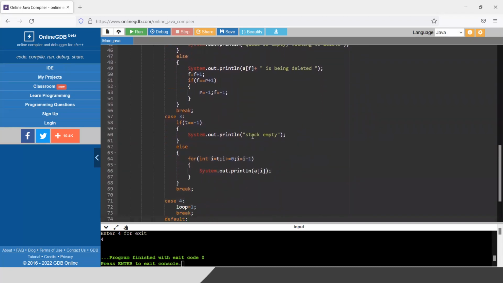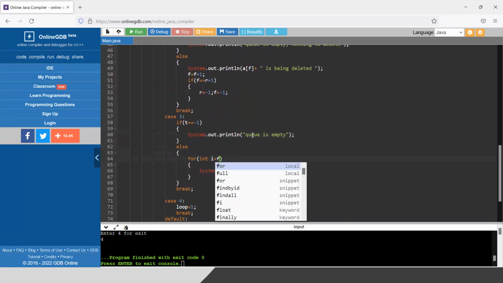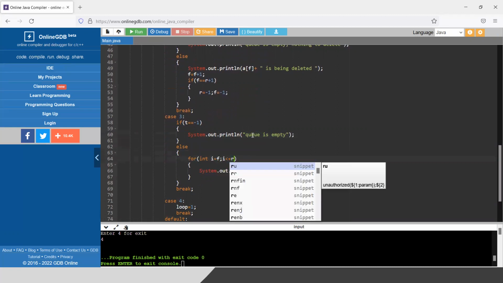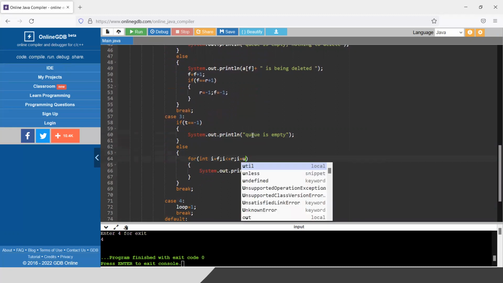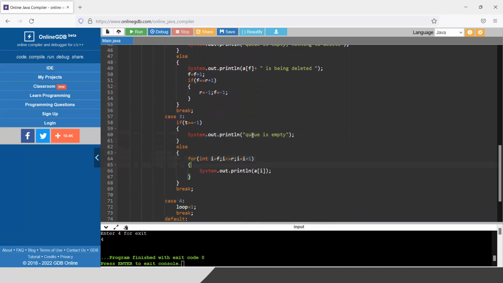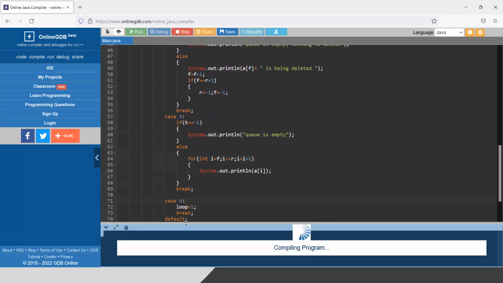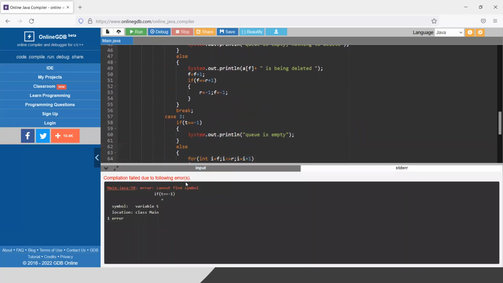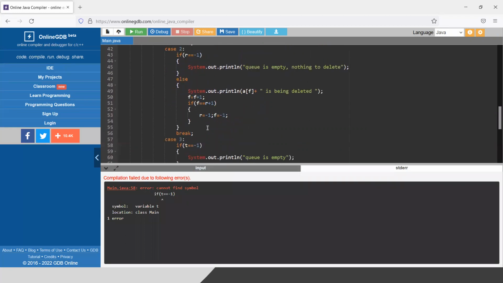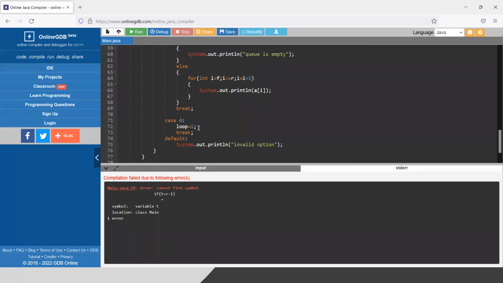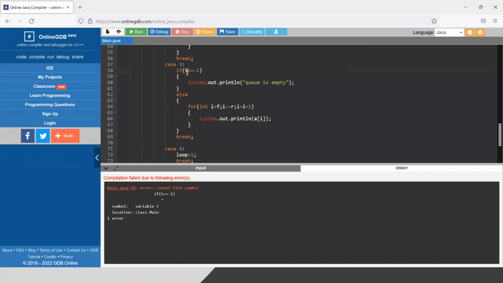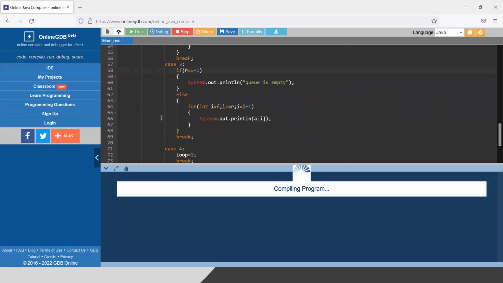So here, the last few steps, Q is empty. And here I can run the loop with I equals to starting from F, I less than or equal to R, I equals to I plus 1, obviously, and all the A[I] will be printed. So let me run this program first. Okay, I did something wrong. I had R equals to minus 1 somewhere. I think in this, yeah, here. So it will be R. Okay, let me run this program once again.